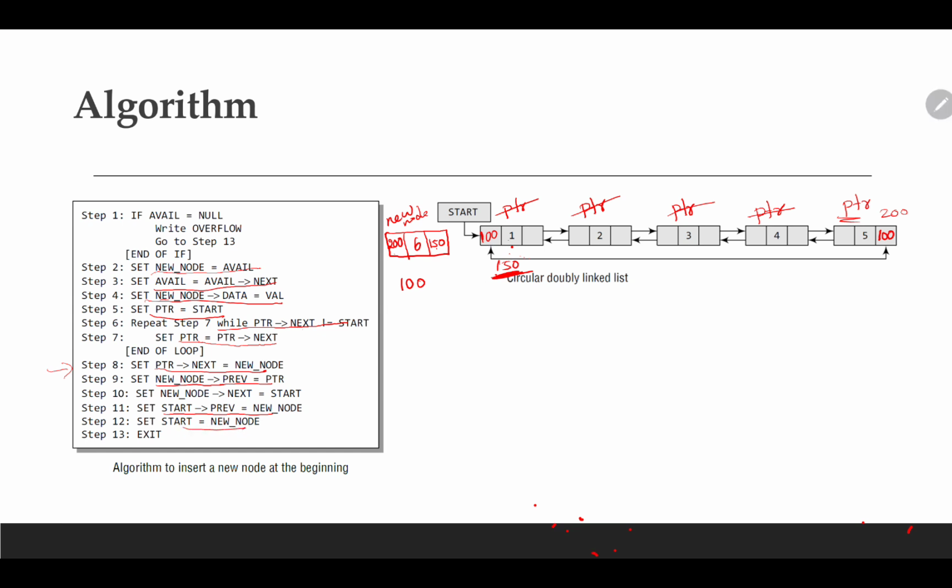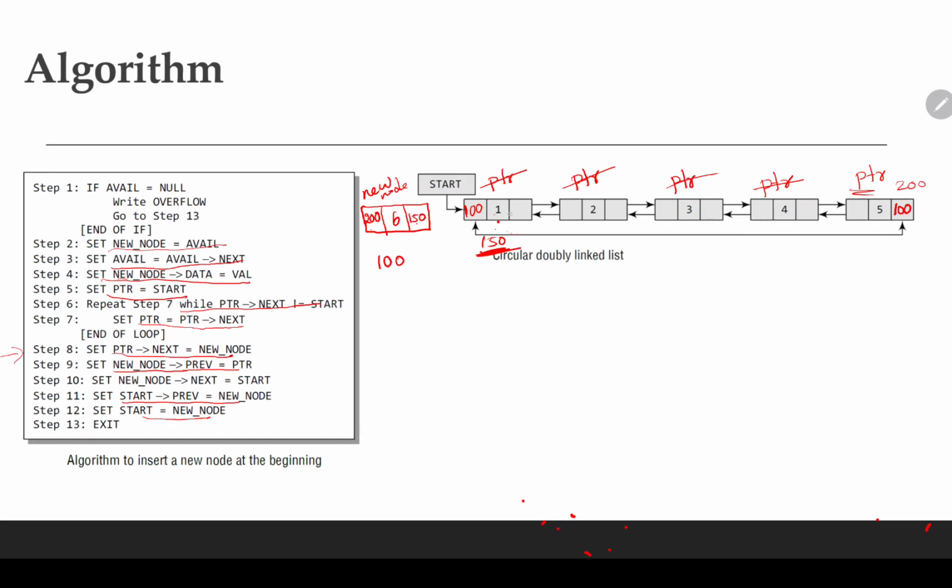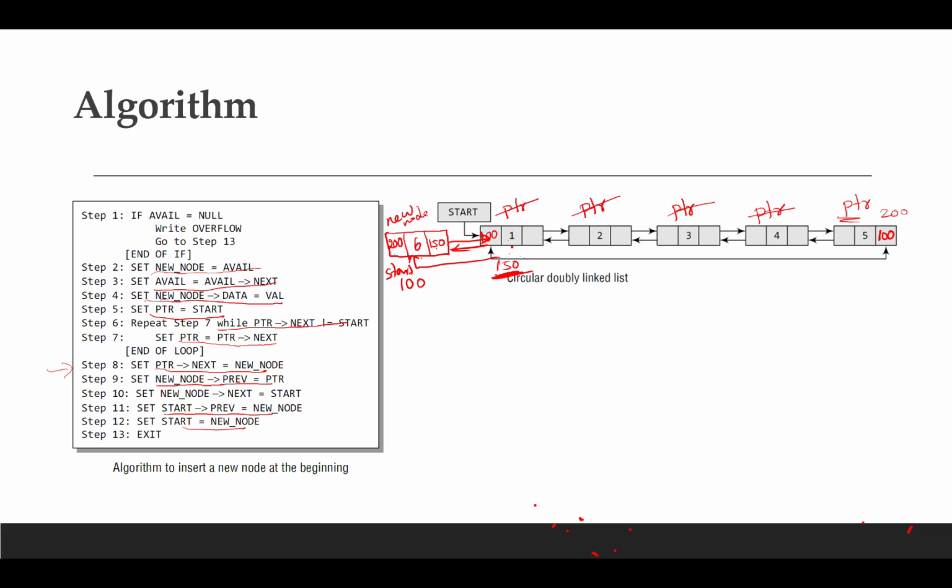Then start is equal to new node. So now what you are doing? You are making this new node as the start. So by using this, what happened? The directions are changed here. Okay, so this is the method. So here I have given only the algorithm.